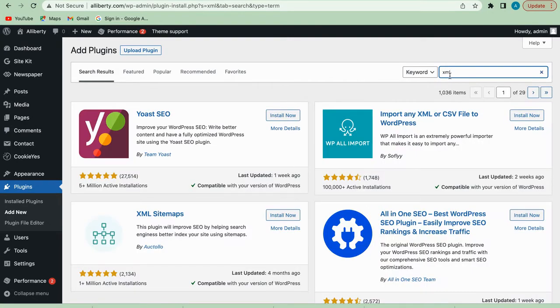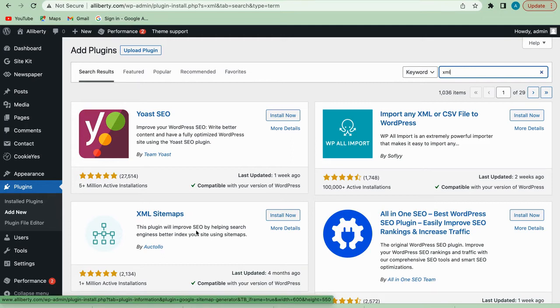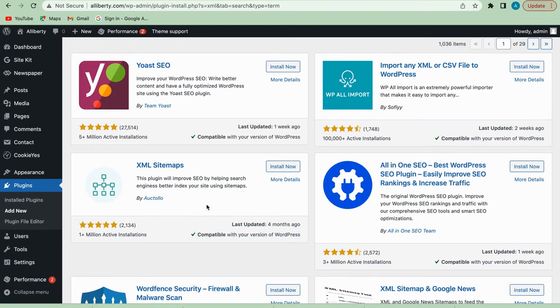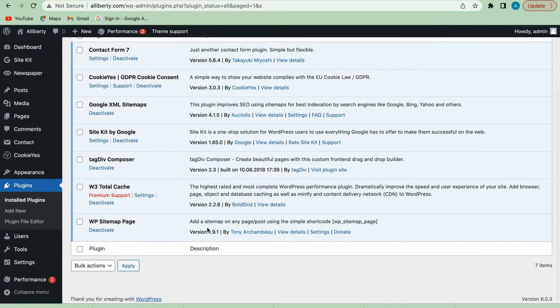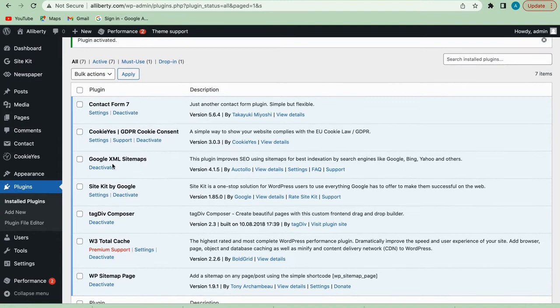This is going to give me a variety of options. You can also use other plugins, or you can import XML or CSV files, but not this, sorry. You can either do this, the XML sitemap. So I'm going to install this XML sitemap plugin, and once I've installed it, I activate it. This is the Google XML sitemap.